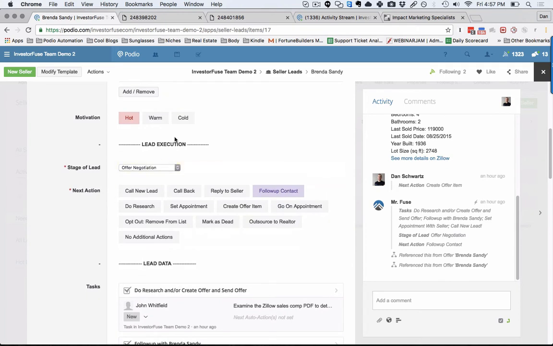Your next action, this is the lead execution phase. All of these will trigger next tasks for you to push the lead through the pipeline, whether it's to do research, to call the lead back, to set the appointment, to even creating the offer, which we'll do real quick.